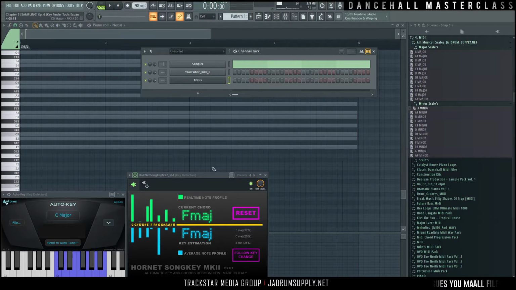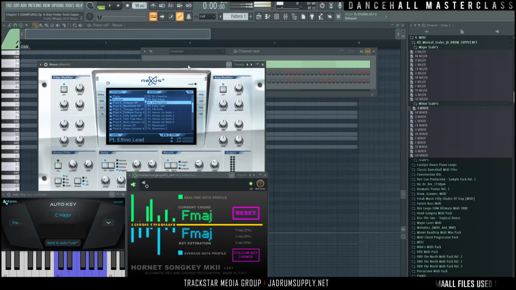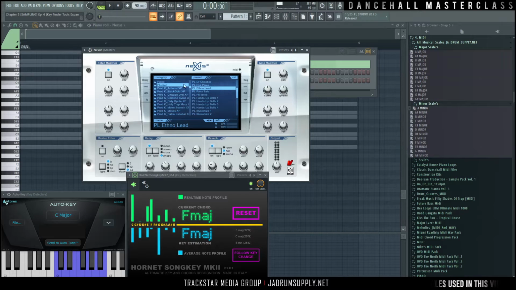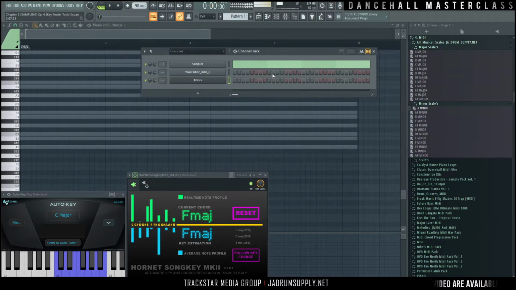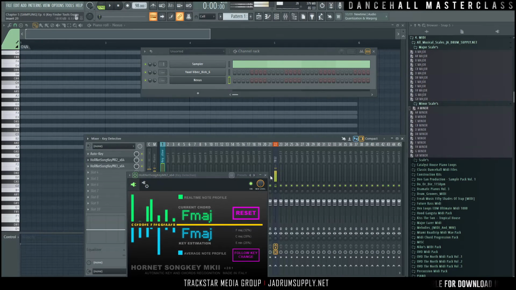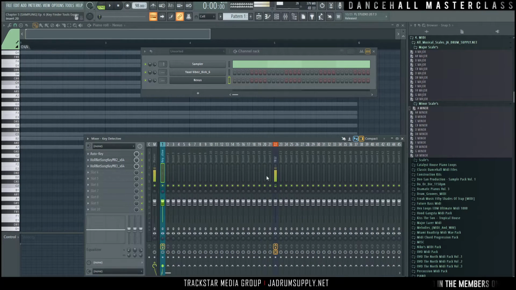Let's delete that, and then let's go into pianos and grab the ballad grand. So now we need to figure out what the progression is. We can remove auto key. We could keep song key, but let's make this challenging and use our ears.